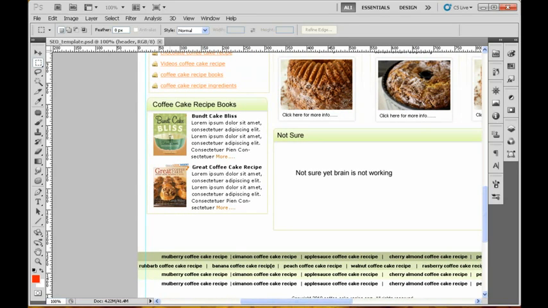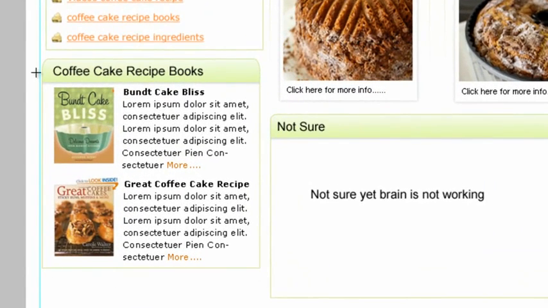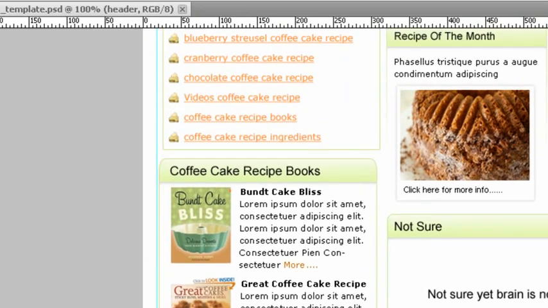Now let's get on with the coffee cake recipe books. What we can do here is basically duplicate the whole outline. Then we need to make a div for this image. Then all we have is some text. We'll probably make this into an H2 and H3 tag, and make this into a paragraph tag, and that is about it. So let's get straight into it.